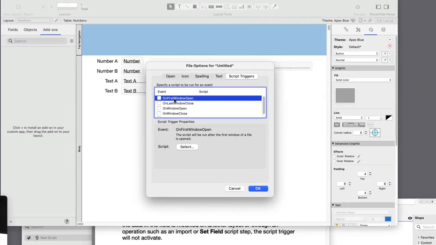So on first window open is the startup script. On last window close is the typical closing script. Those are the historical ones. So the first window open, and then the last window to close. Now, you can have a solution where it's already open and you spawn another window. That is what you would do right here. So this only spawns on the first window, right? This one over here is going to spawn if you open additional windows.